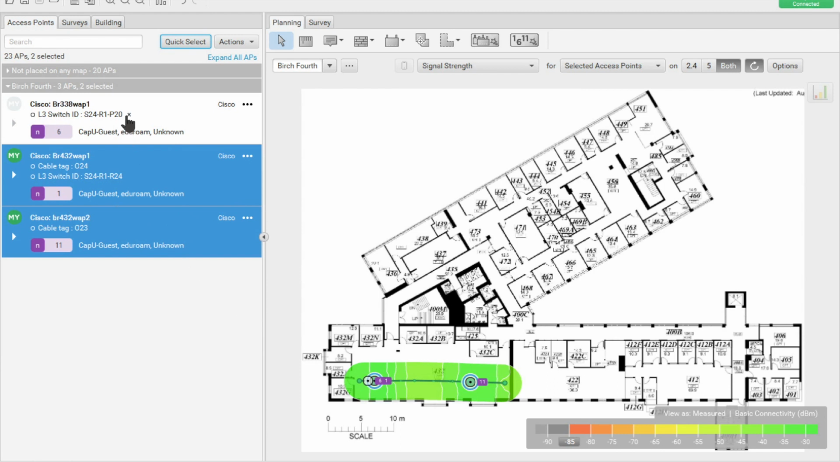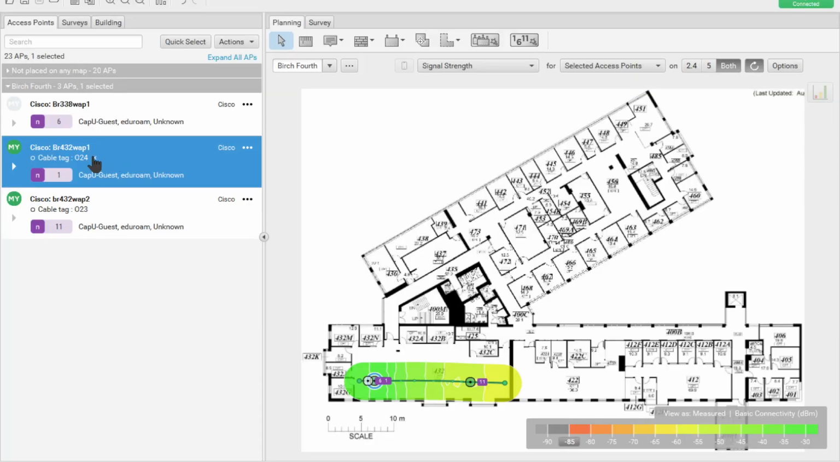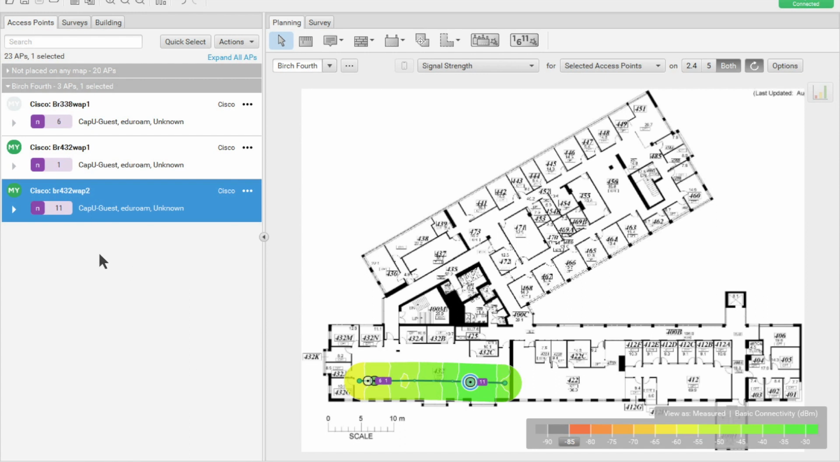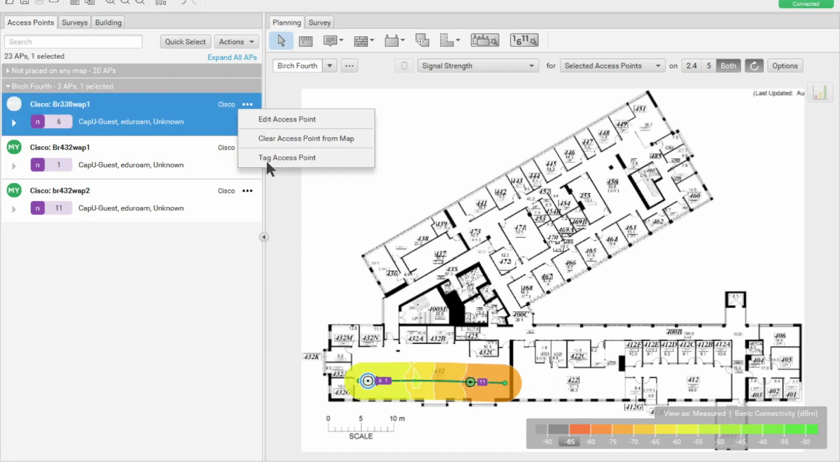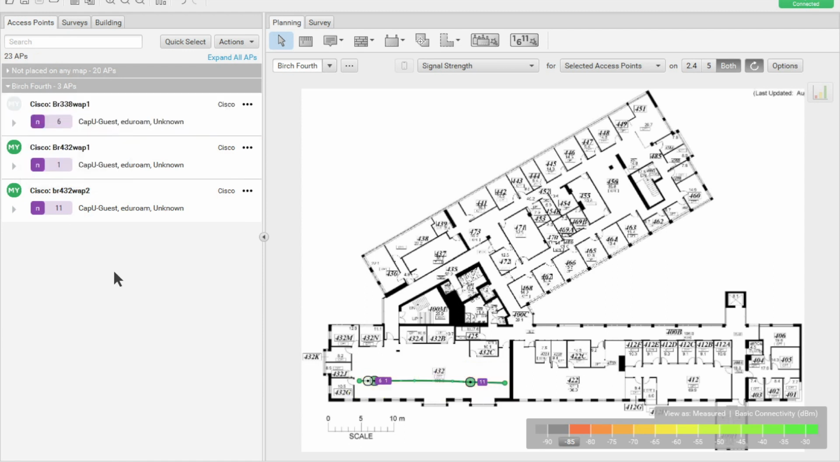Now in order to remove the tags, it's very simple, and these are the tag values that will be removed. We can click here, and then click in front of the cable tag, and you can see the cable tag as well as the switch tags, all values are removed. However, the tag names are still present, which will be used for any future project.